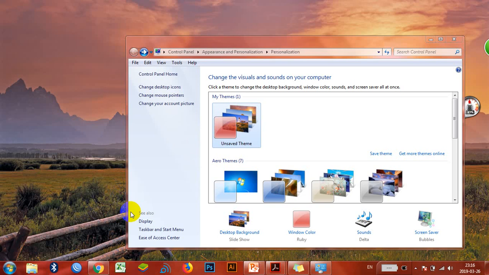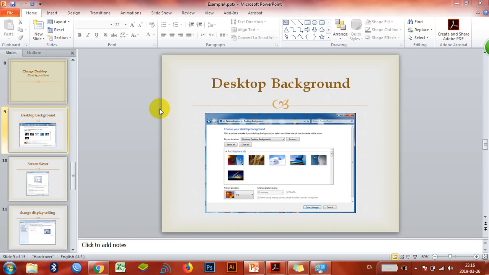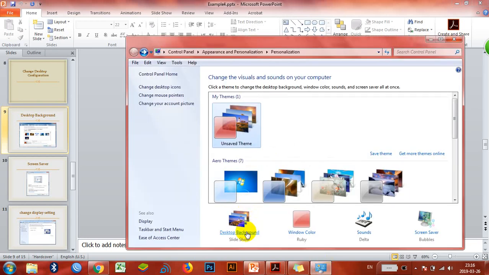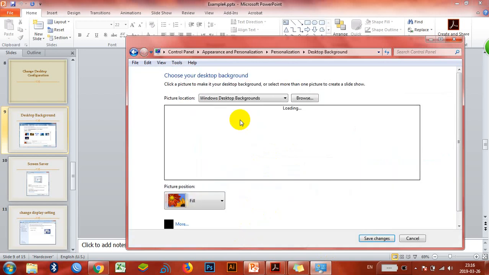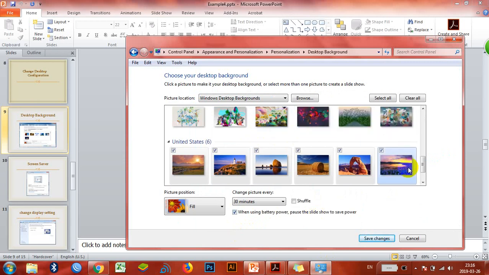I don't know what's happening in my computer, but you can check it with your computers. So now we learned how to check the background, change the background. We said from here, background, or you can choose from here. For more options, you can check desktop background, and here all the pictures.